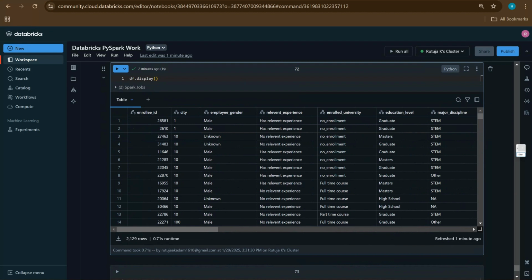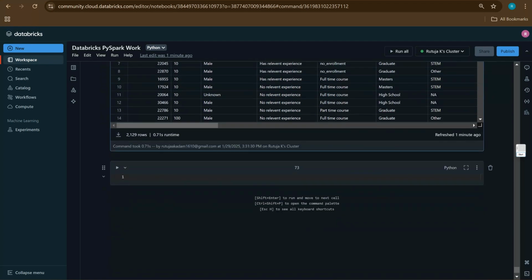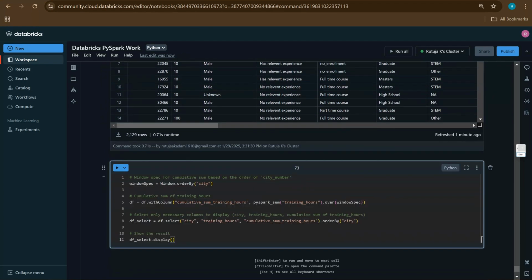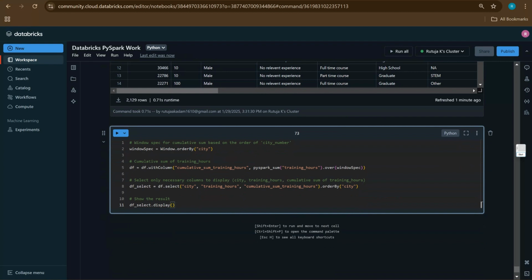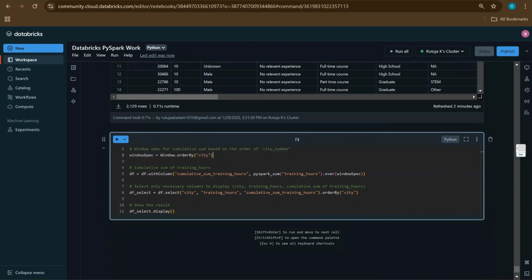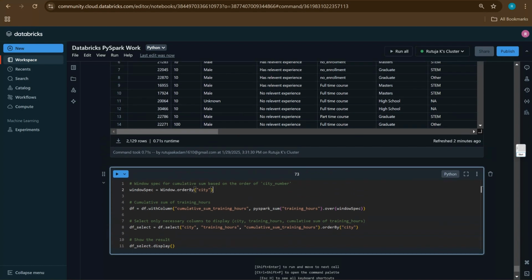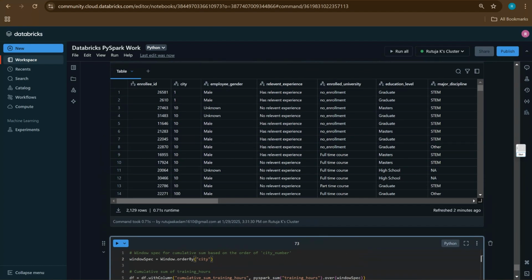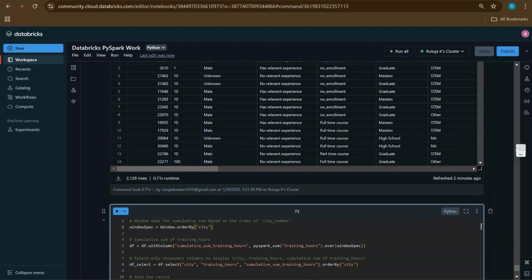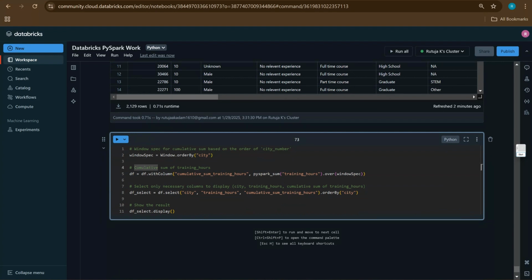For this also, first we need to define our window specification for the cumulative sum based on the order of city. I'll just copy paste this code and try to explain it. First we are defining our window specification as window spec, and we are using order by city here. That means we are going to do the cumulative sum based on the order of the city number. This is our city column and it will get ordered in ascending order, and we will use that as a window specification.